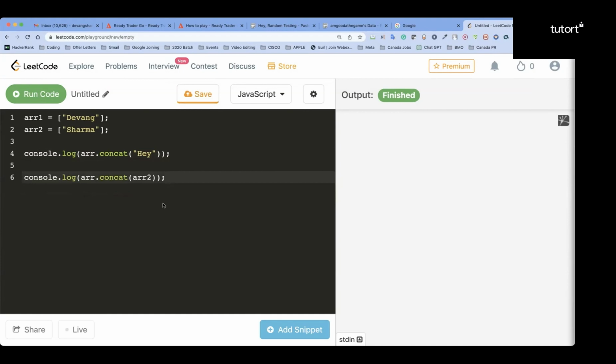Concat function works on strings. I'm trying to use a function which works on strings on arrays, array 1, array 2. Possible output: it might work, it might not work, or it can give you an error, right?